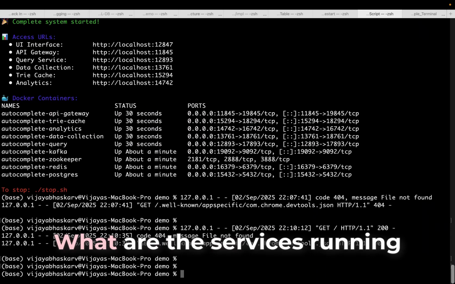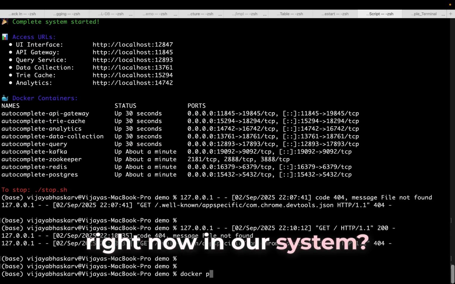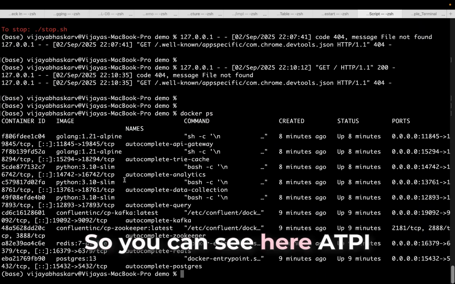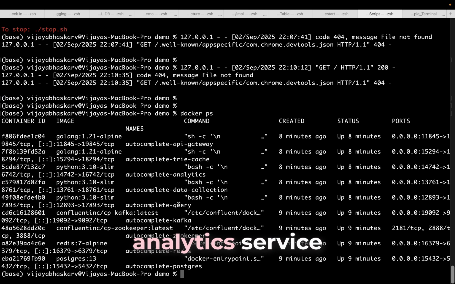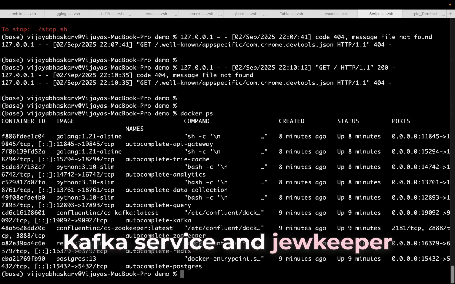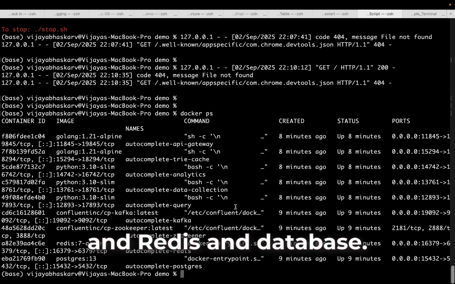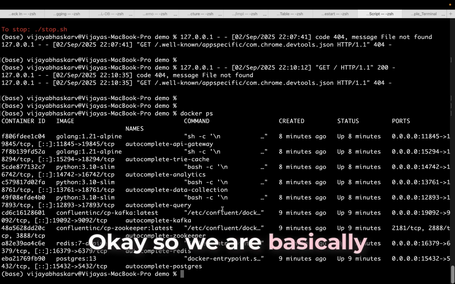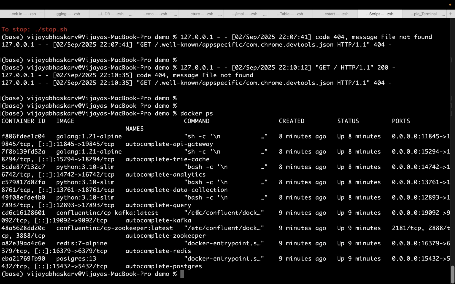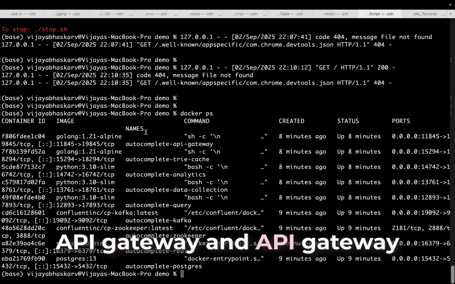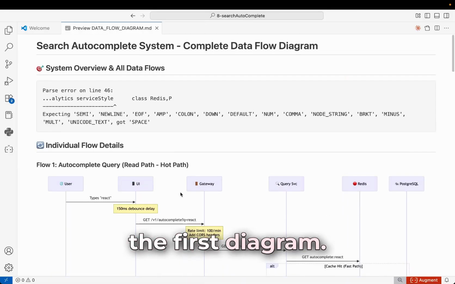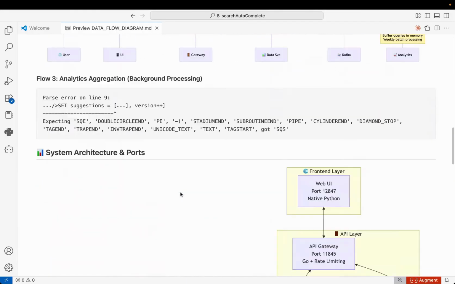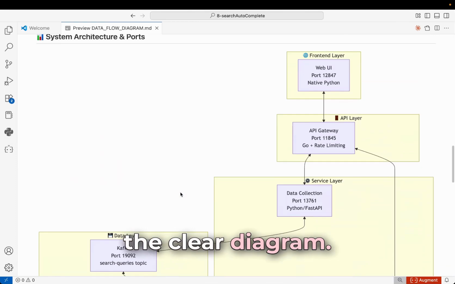Let us see what services are running right now in our system. You can see the API gateway and cache, analytics service, data collection service, query service, Kafka service, Zookeeper, Redis, and the database. The UI is hitting the API gateway, and the API gateway is hitting the query service, as we showed in the first diagram. You can see here the clear diagram.